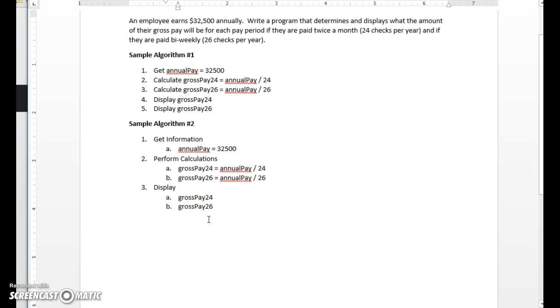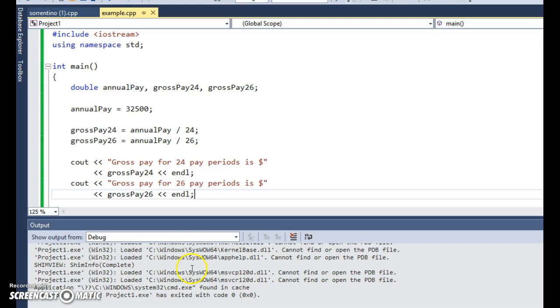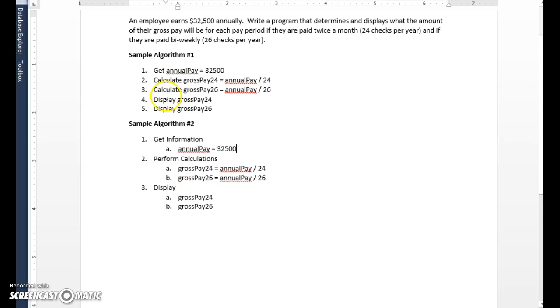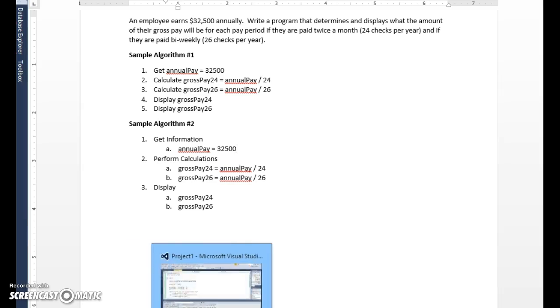So the idea is to take this algorithm and from that to actually write your code. If I look at the algorithm, I have an idea that I'm going to need three different variables in that program, so that might be where I start. I've got three separate variables: annual pay, gross pay 24, and gross pay 26. Remember, all the variables that you use have to be declared, and that's what I'm doing here in this declaration statement. Then we're going to get the annual pay, which is going to be $32,500.